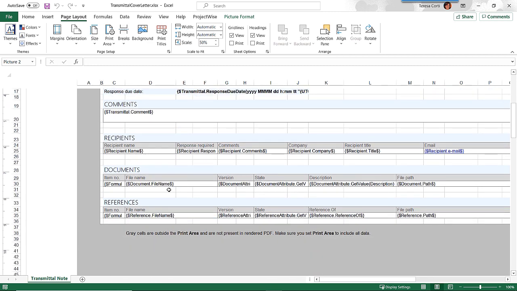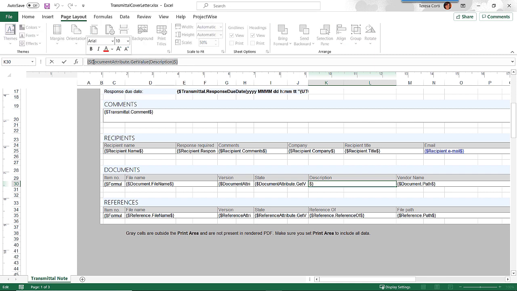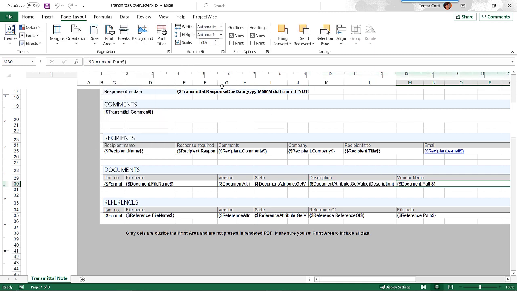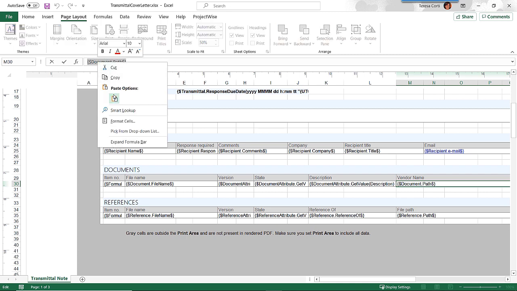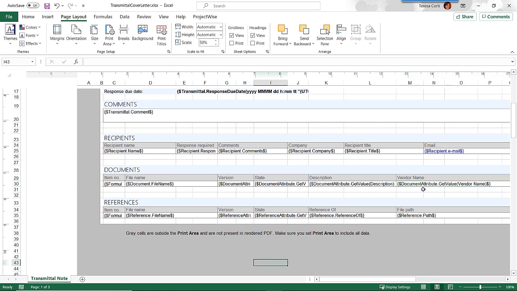recipients, but for documents, I want to have also the vendor's name, right? Instead of the file path as attribute, I want the vendor name. So here I will change to vendor name for the title of this column. And what I will do is, I need this document attribute dot get value and the name of the variable of that attribute that I added as vendor name. Oops, sorry. There.